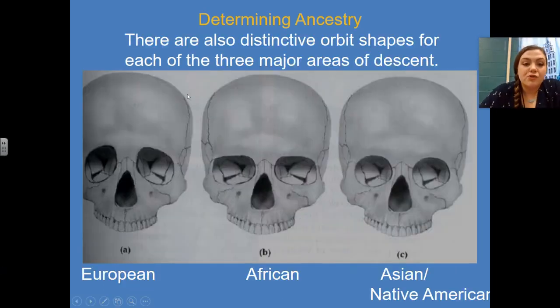Okay, so determining ancestry, there are also distinctive orbit shapes. We've already talked about the orbit shapes, just this one makes it more clear. So European, see how it's so much deeper down at the bottom. That downturn, so it's like down here and then rounded. More wide, not downturn. So it's not going down their face, more rectangular, more square, and Asian is supposed to be more round.